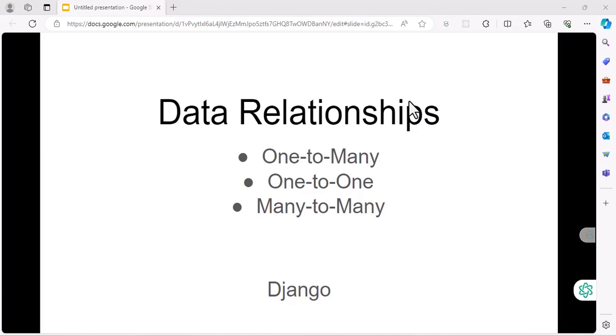Welcome back to this tutorial series, and in this series we are going to be looking at data relationships. Of course, you now know that the way we structure our data, they are in one way related or connected to each other, and the relationship that exists between each of these database tables can be any of these three, which could be either one to many, one to one, or many to many.